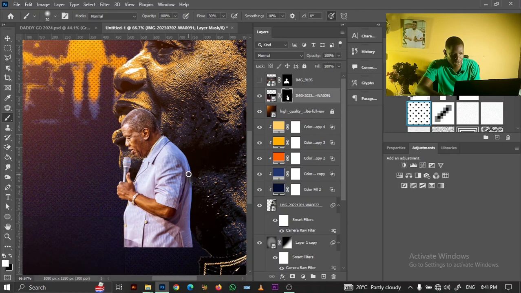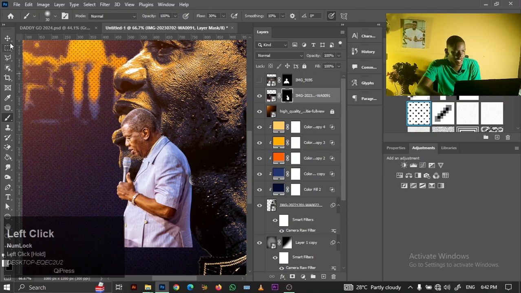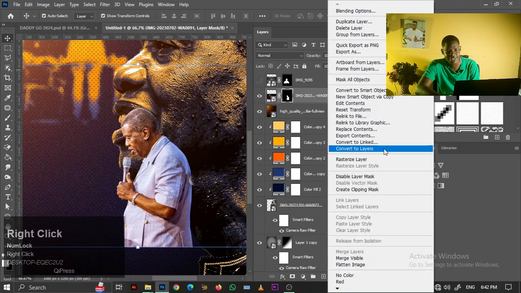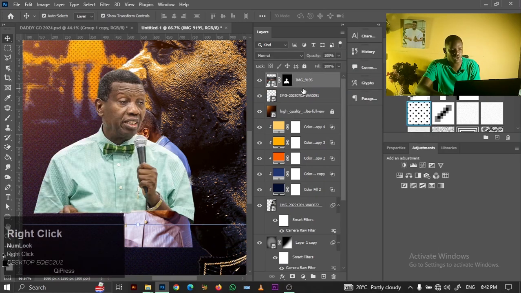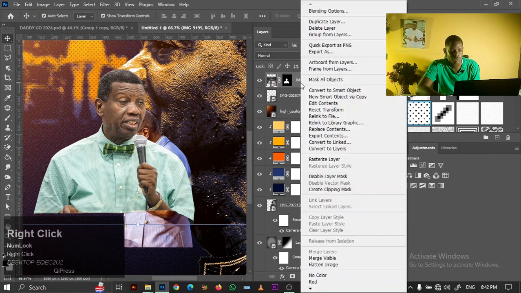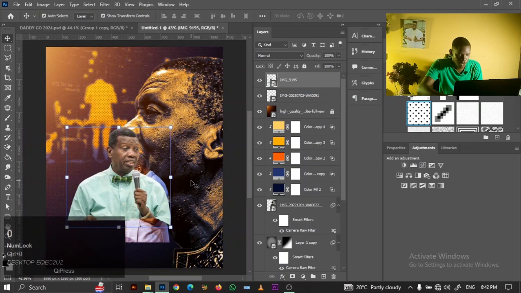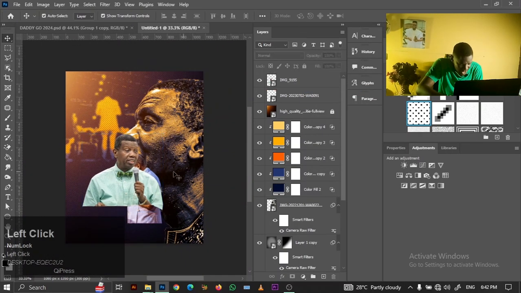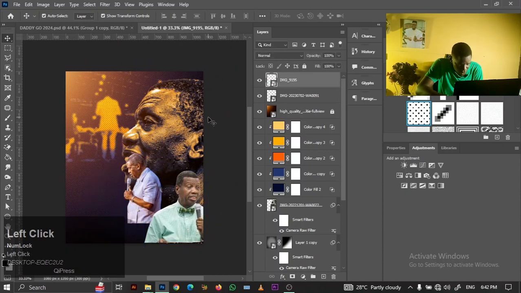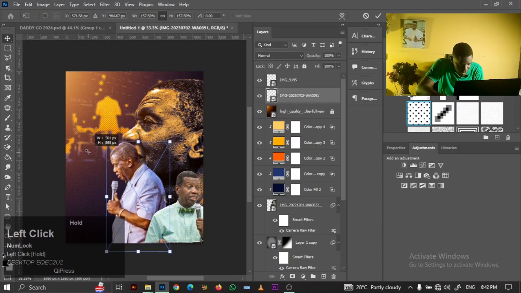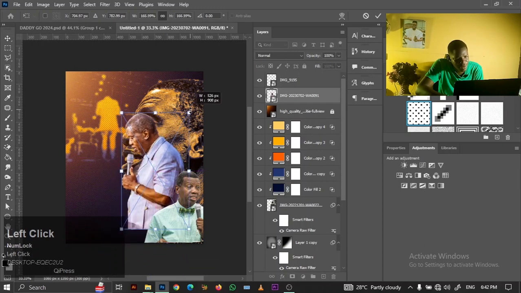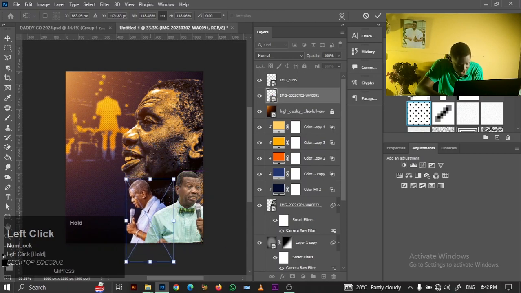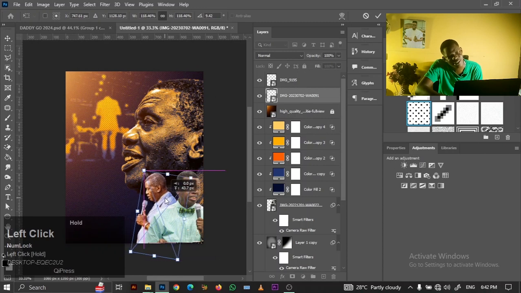Just add this one back. All right, I'm going to convert this to smart object, and I'm going to convert this one to smart object also. Convert this one to smart object. All right, so Ctrl 0, scale this down a bit, move this one like this, like so, move the one like this, like so. I'm going to make this one a bit bigger. Okay, just going to make this one like this. Just try and fit it into place like this.